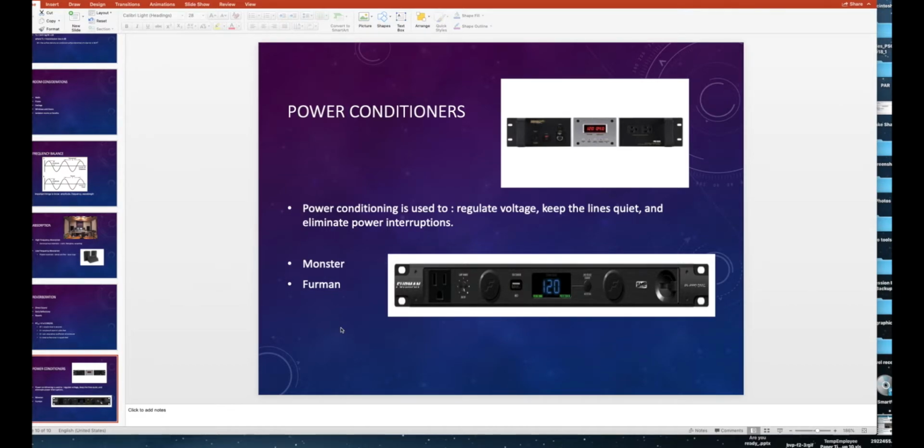So it's important in a studio to use a power conditioner, Furman being the main manufacturer of power conditioners, and so I have a picture of a Furman here.